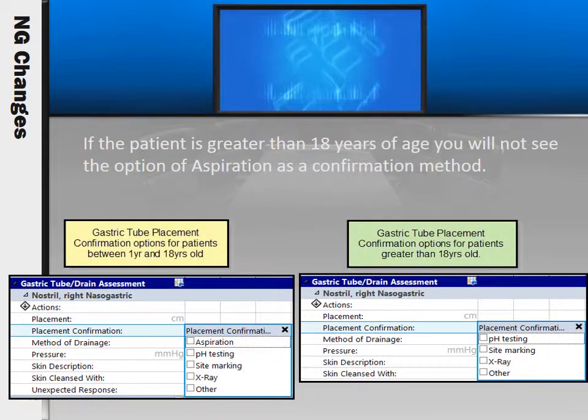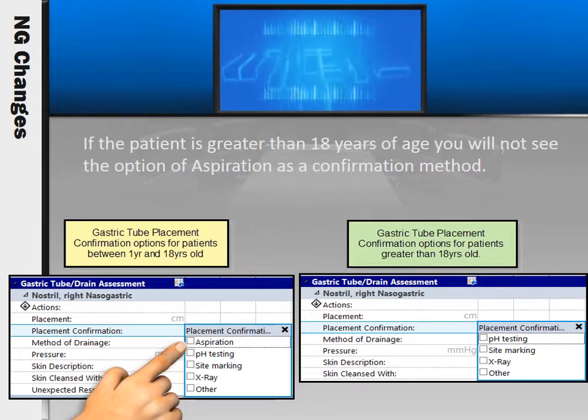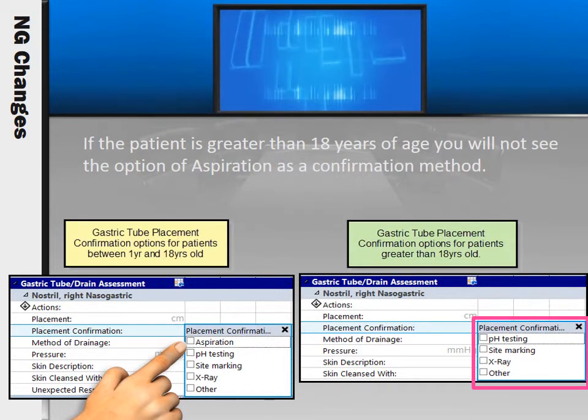If the patient is greater than 18 years of age, you will not see the option of aspiration as a confirmation method. Okay, so there's the example of 1 to 18. You do see aspiration. And over here, the patient is 18 and over, so you will not see the option of aspiration. The only acceptable methods are pH testing, site marking, and X-ray.